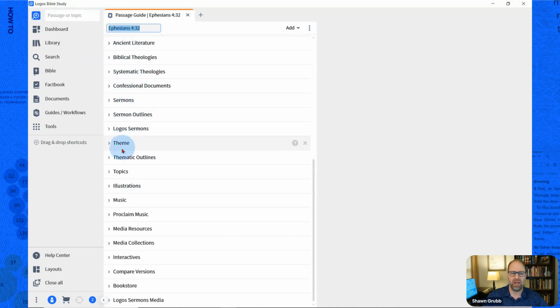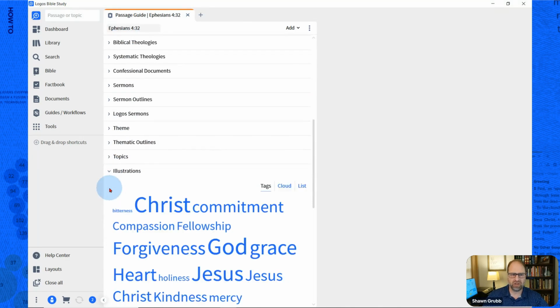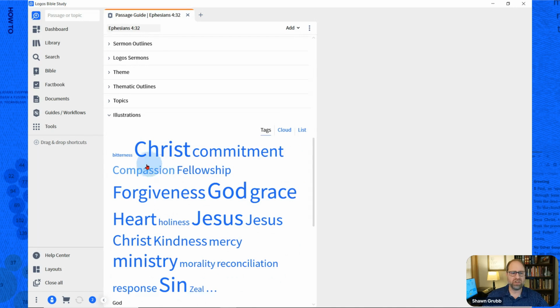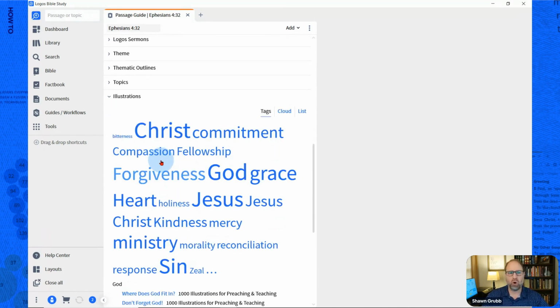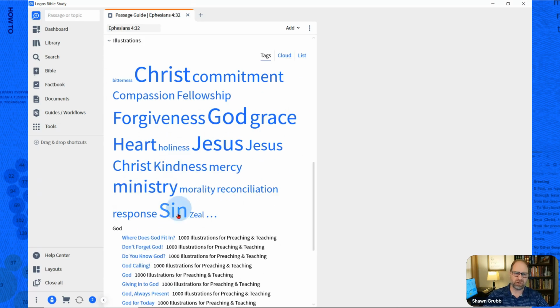Let's expand it to reveal it. Click on the illustration section here, and it's going to reveal all of these different words. Bitterness, Christ, commitment, compassion, fellowship. These are all words that are either in your verse or related to your verse. They're like topics or themes that are tags throughout Logos that are bringing up illustrations below. And the larger the word, the more illustrations you have in your library.